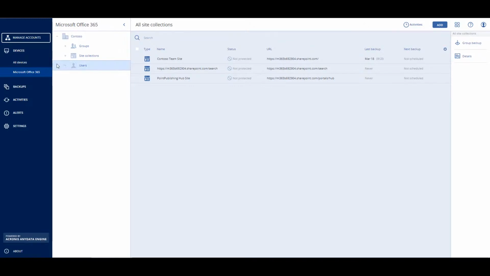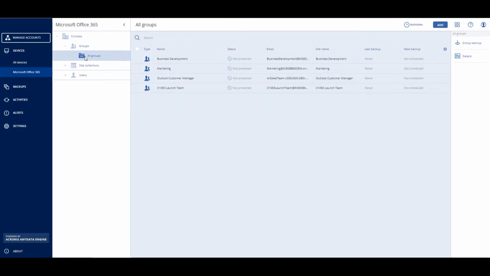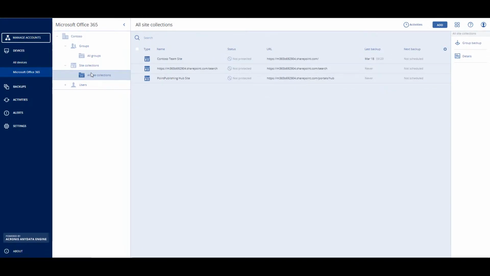The first one will be a team site. If you go in the group panel and expand it, you could see all the team sites. Then you could choose to do a site collection backup. By clicking on Site Collections and then All Site Collections, the whole list will appear. From there, you could either do a group backup or a granular backup.